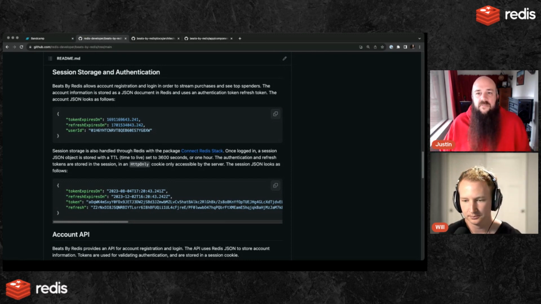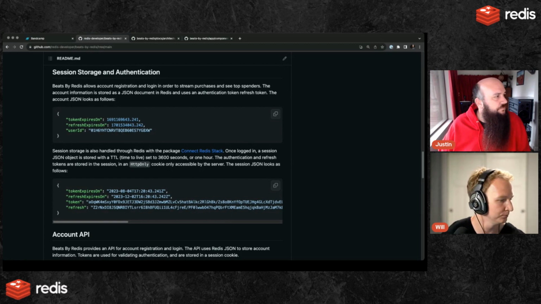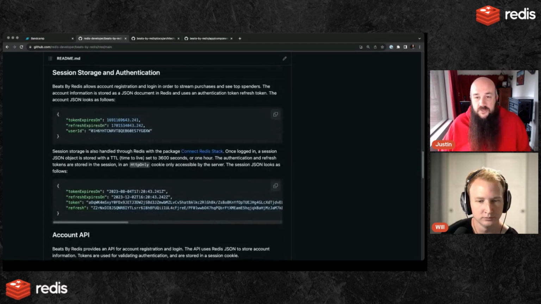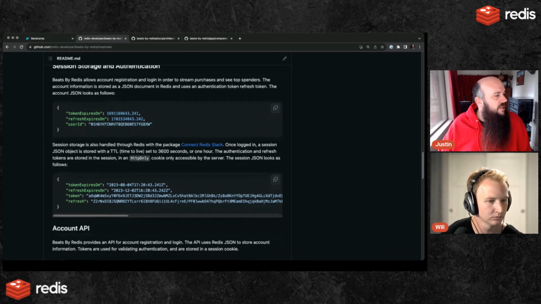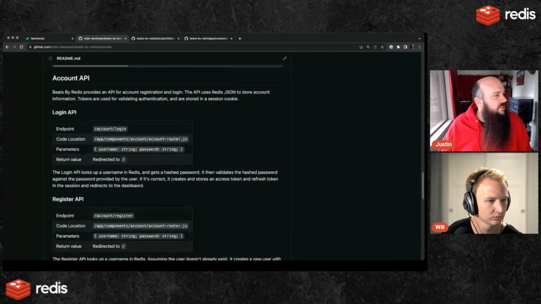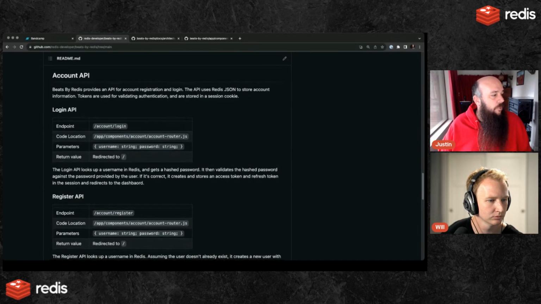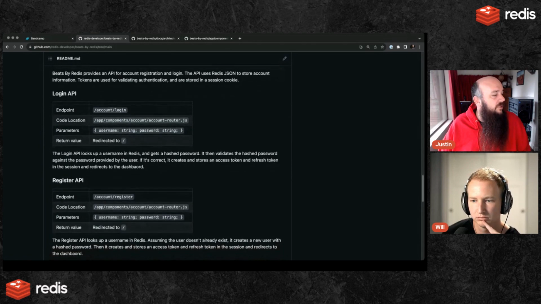So you can think of it as just any front end. So we have session storage and authentication. Within this repository, you'll see instructions on setting this up. It does require, as you see, secrets. And then these are just, I'm not going to go through all of these, but these are the different API endpoints, the parameters required, and what will be returned.